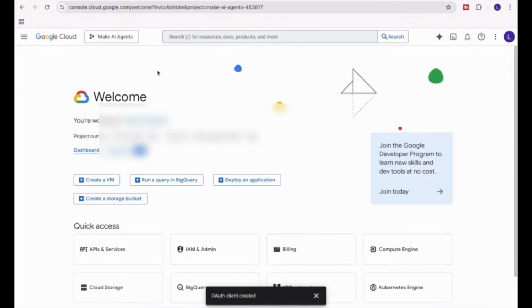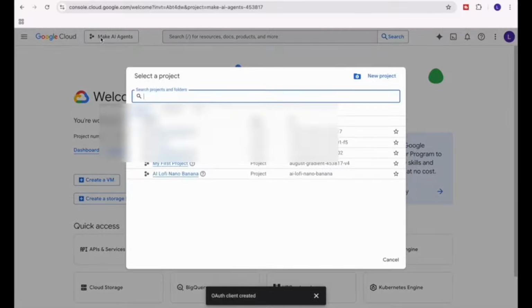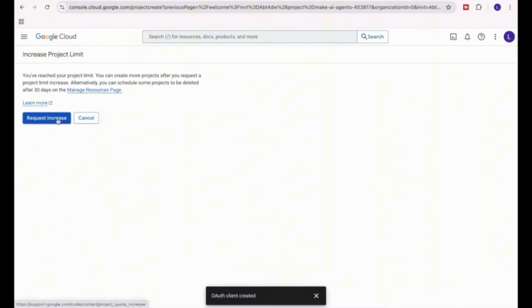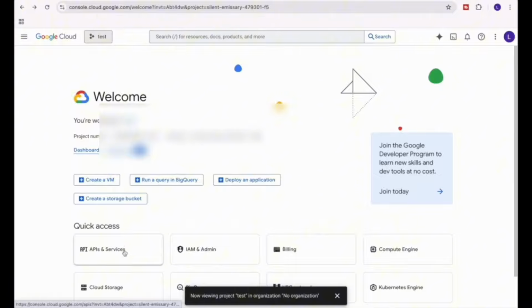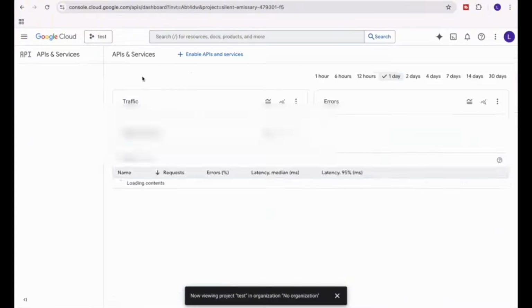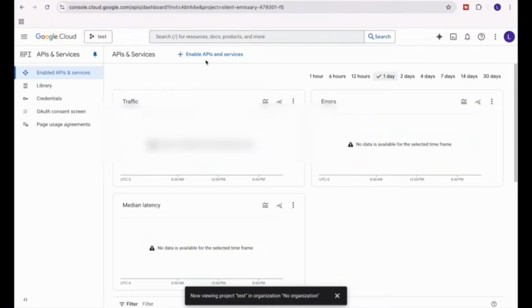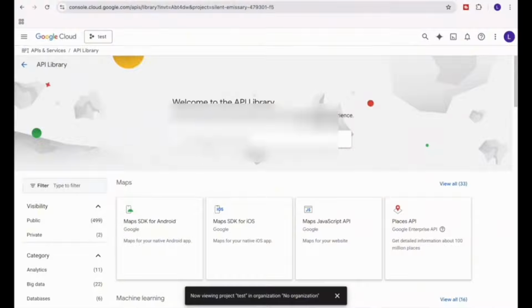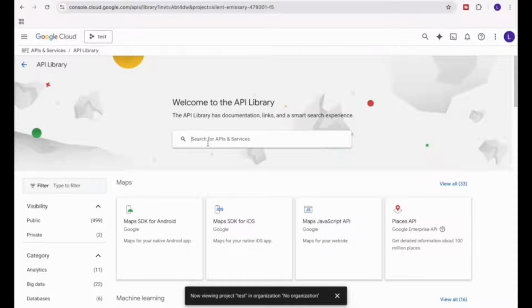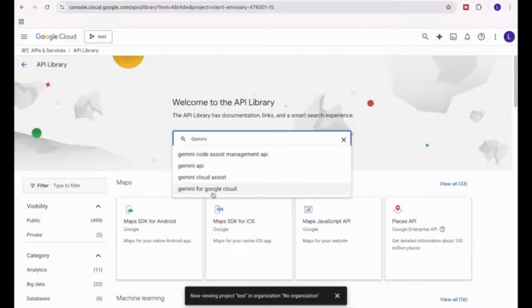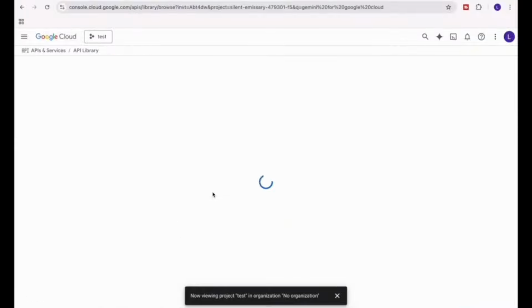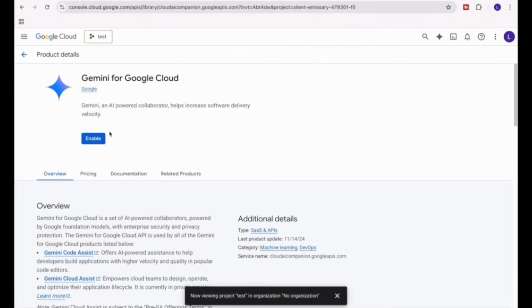What you're interested in is first creating a project. So you just have to click on this icon and click on new project. Once you click on create project, you give it a name. And once you are inside your project, you click on APIs and services. Inside APIs and services, what you want to do first is enable APIs and services. So in here, you want to search for the Google services you want to use. In this case, I'm going to search for Gemini Cloud Assist or Gemini for Google Cloud. And then I'm going to click on this and enable it, okay?